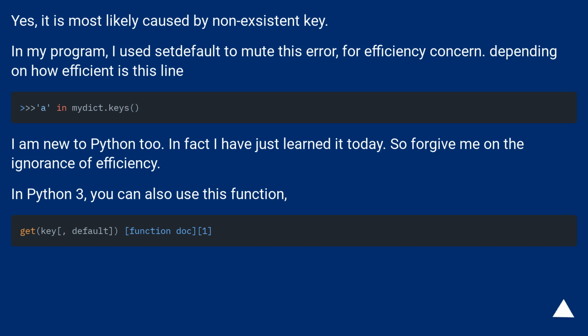I am new to Python too. In fact, I have just learned it today. So forgive me on the ignorance of efficiency.